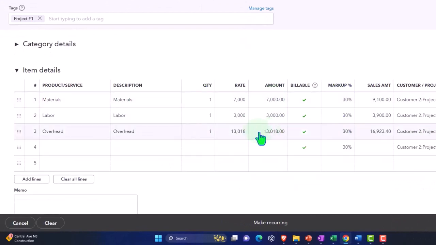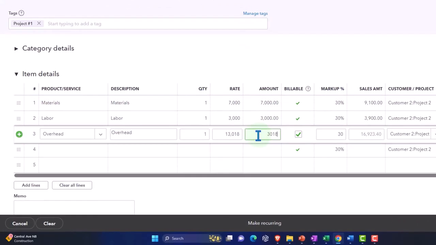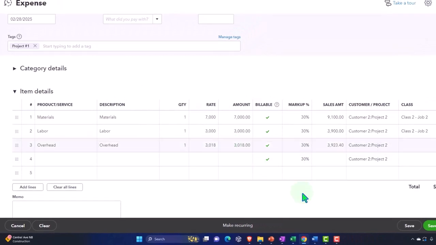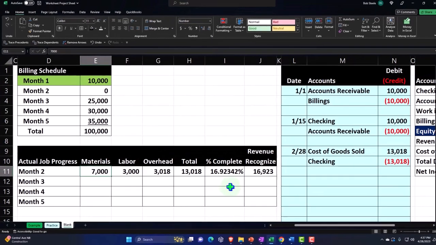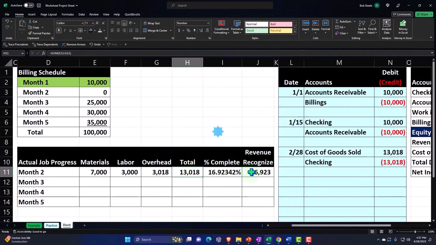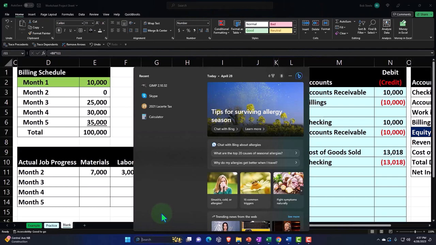73, this should be 3018. Not 13. Okay, there's the 1318. So there's the 1318. And that 16,923 is going to be the revenue that we recognize.